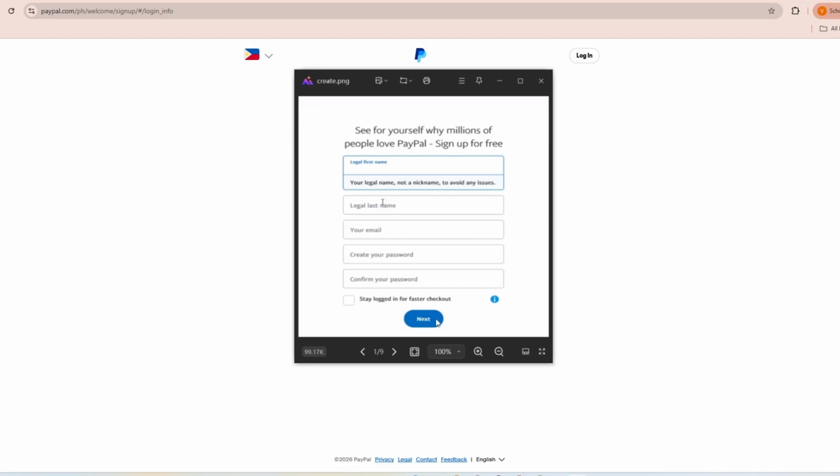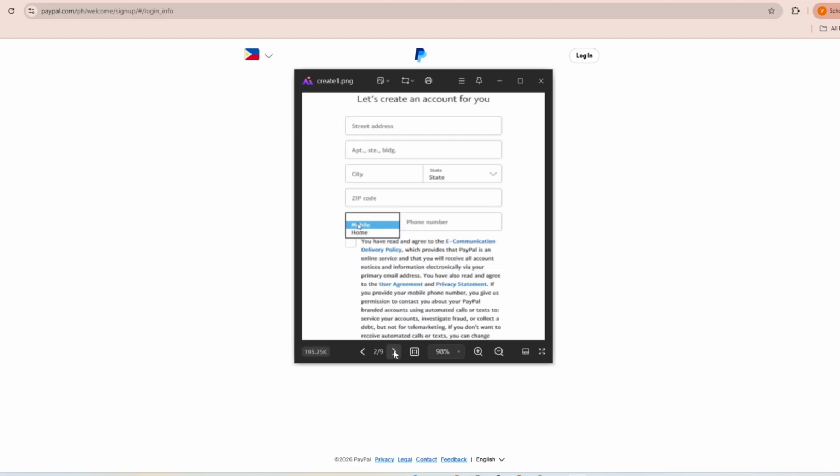You will then move to another page where you need to enter your personal address information. Type in your address, city, state, zip code, and phone number. After entering the required information, review the available agreements and policies shown on the screen. Once finished, check the box to confirm, and then click Agree and Create Account.